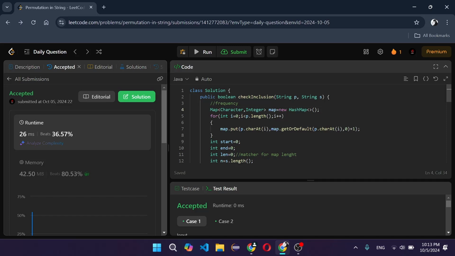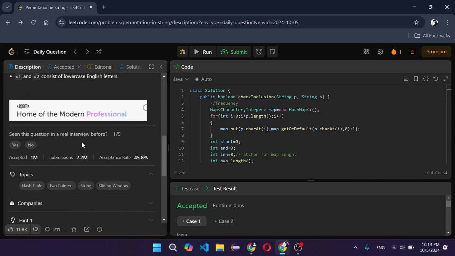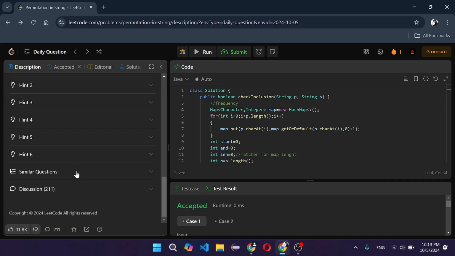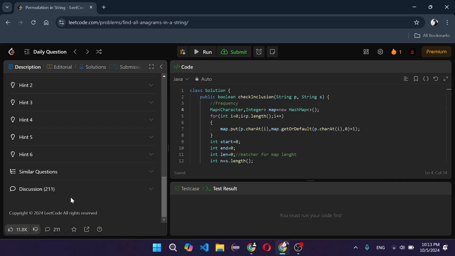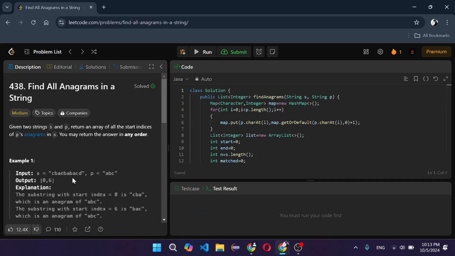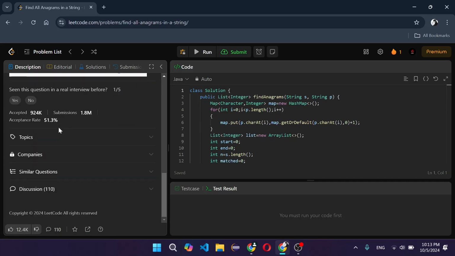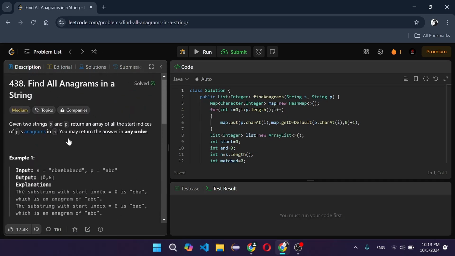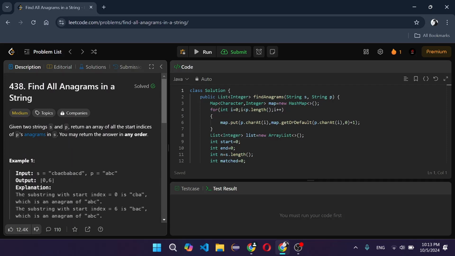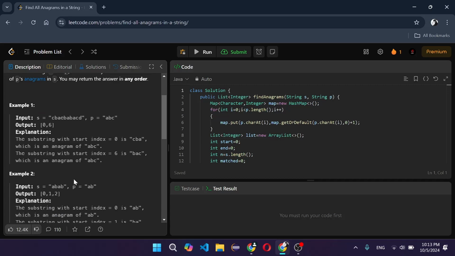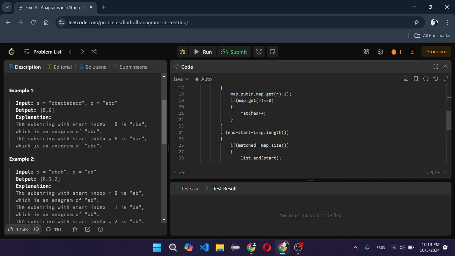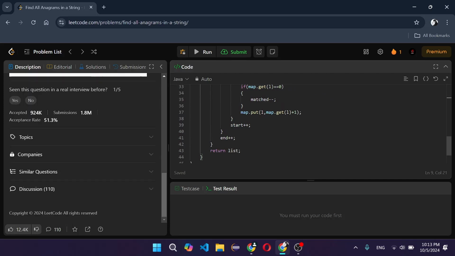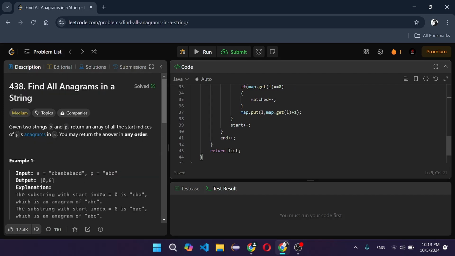I just forgot to mention this part. I recommend you to solve this problem first, because this is very important and it will be helpful to solve this problem, and you will get the key idea behind sliding window and arrays and strings.